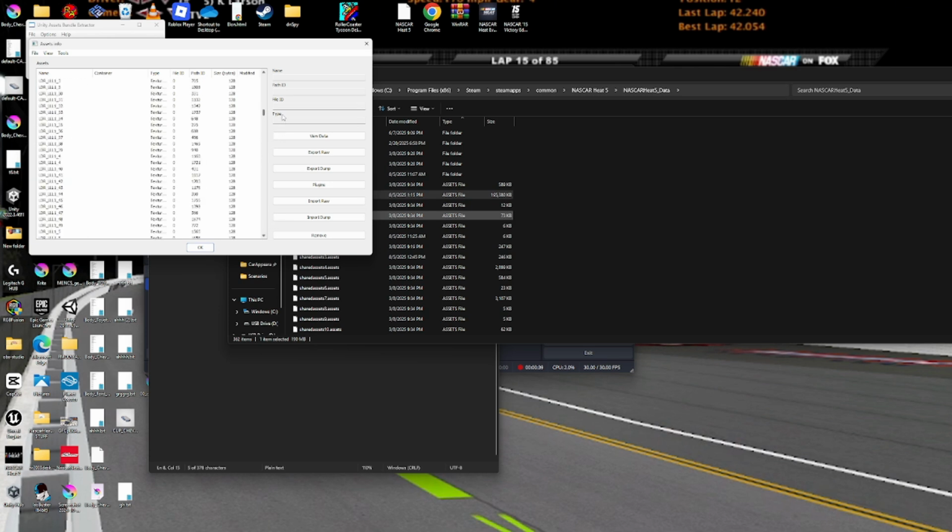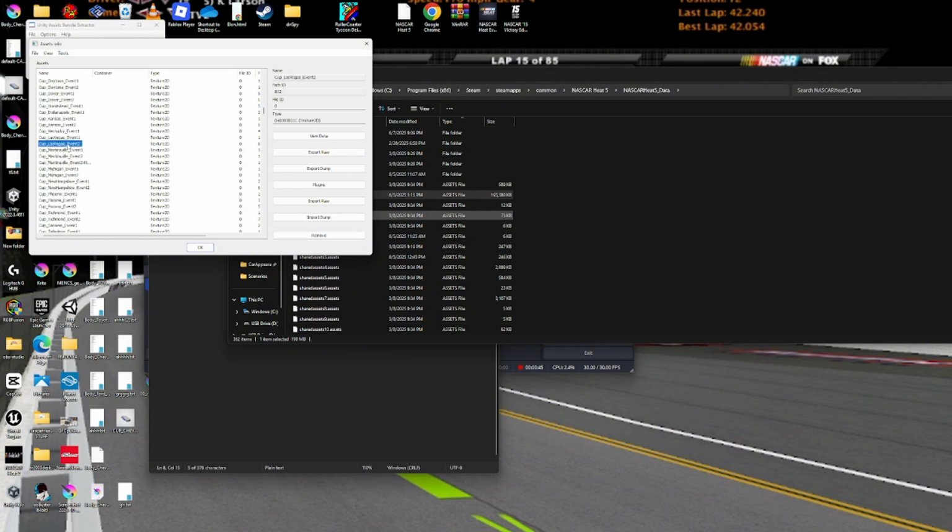And you're looking for, let's see... these are also, by the way, the event logos. So it's the same thing. And you're just looking for the Cup logo. That's like, yeah, Dirt Track Series logo. So yeah, the Cup Series logo has to be here somewhere.